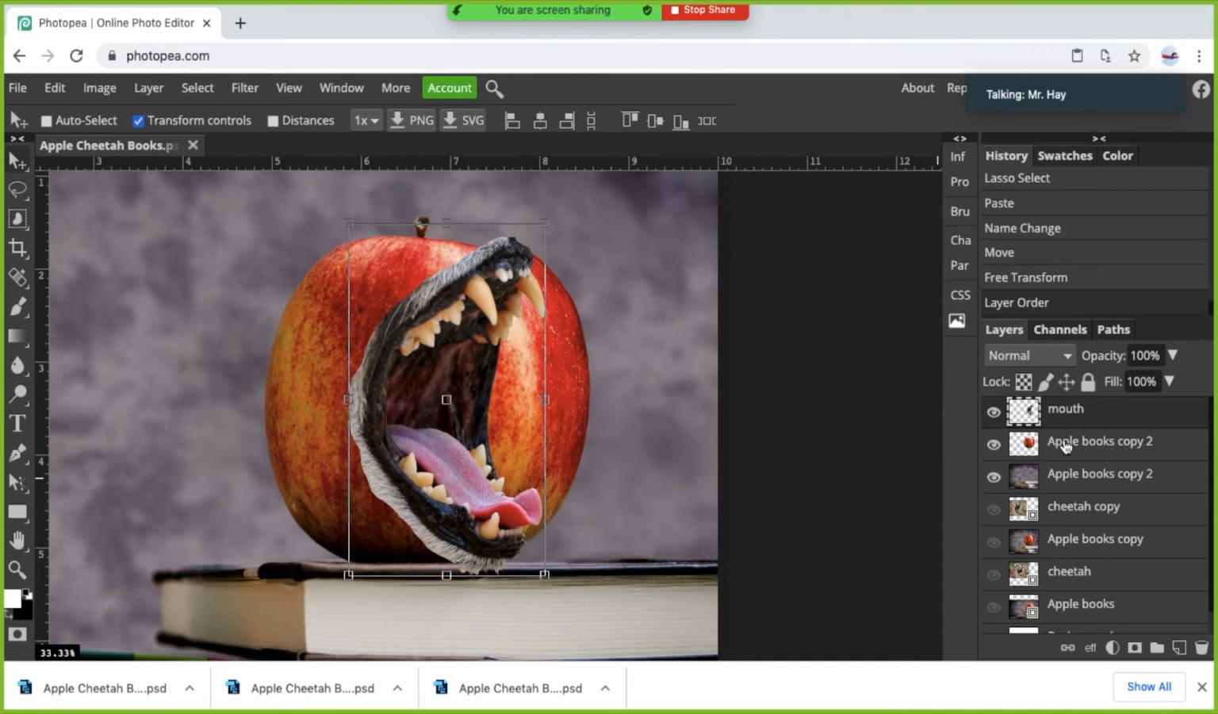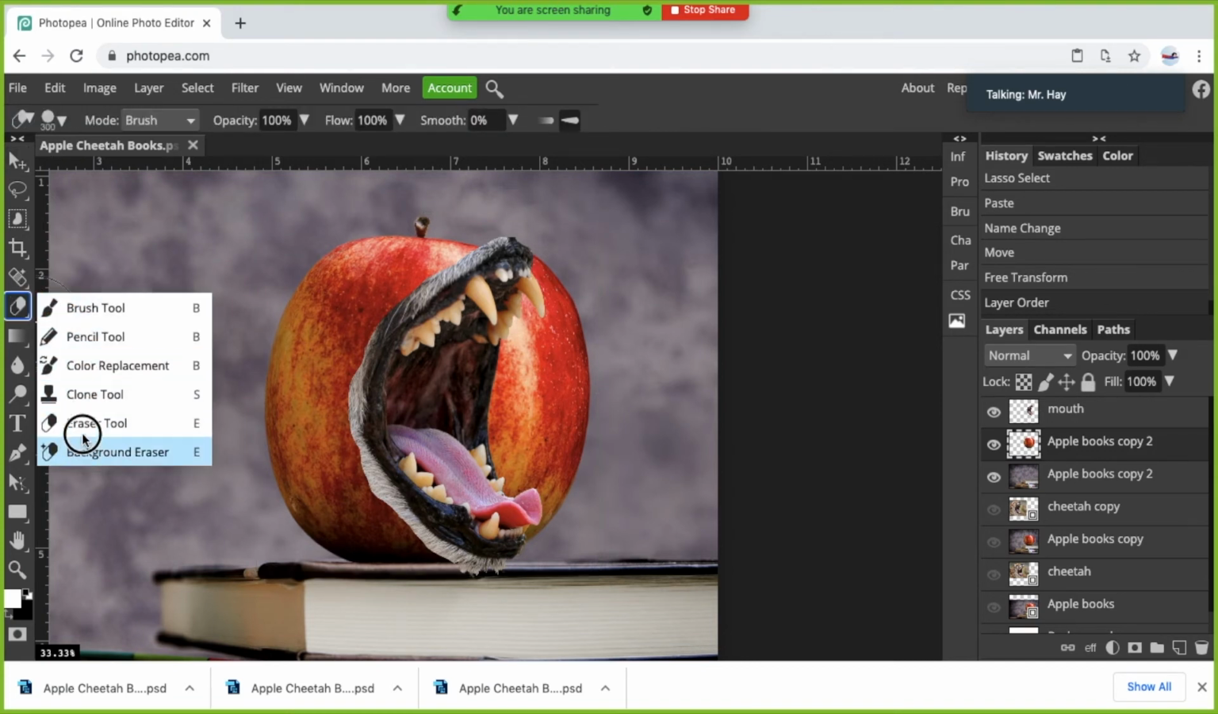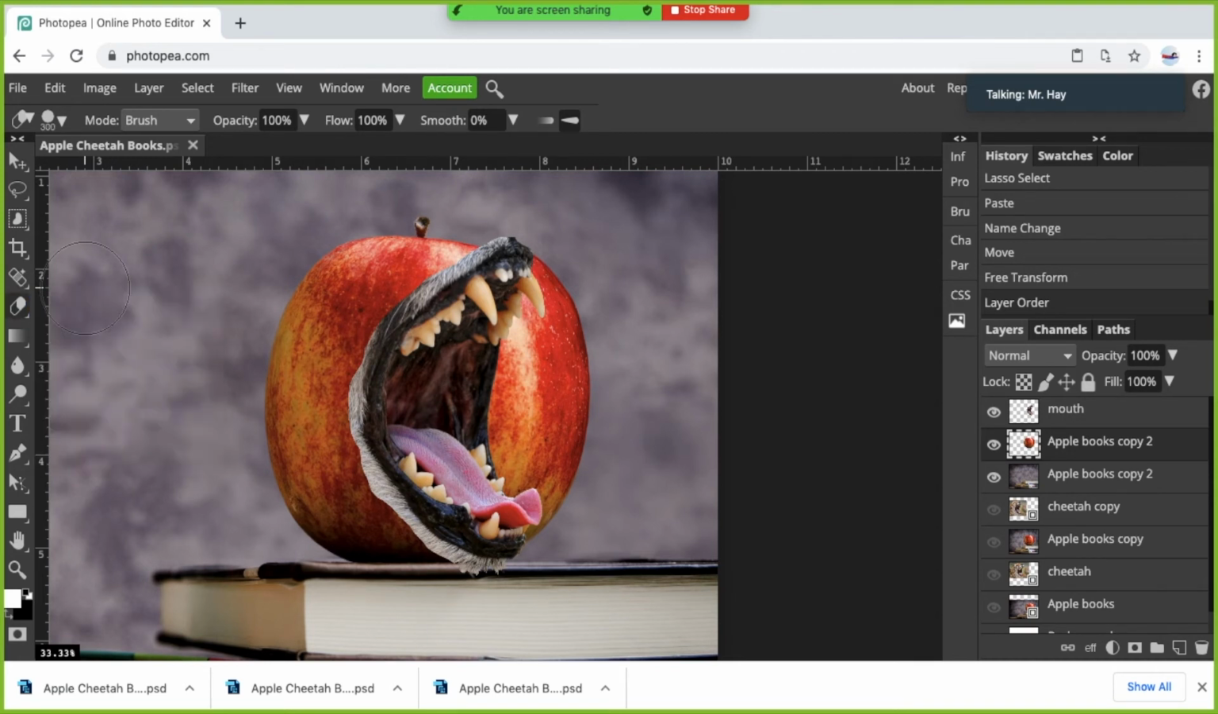All right, so the idea is if I go to my apple and I switch to my eraser, you can press E for eraser, but if you click and hold on this, we have a lot of options here. The brush tool, the pencil tool, the clone tool, the eraser tool. And the eraser tool has brush size. And if I start erasing that while I'm on that layer, that looks pretty cool. This is the actual look that I want to achieve so far. But I don't want to teach you to use the eraser tool. Erasing is too permanent, so I'm going to hit Command Z and undo.